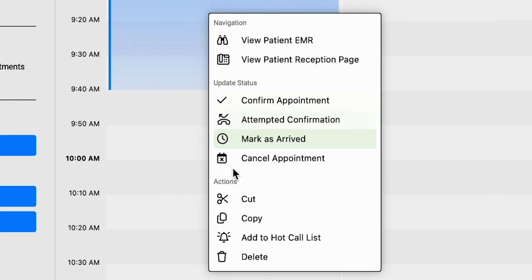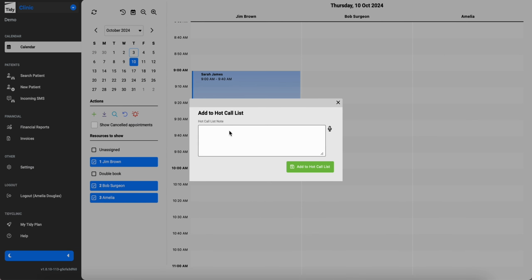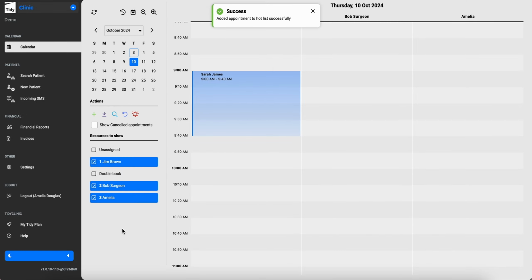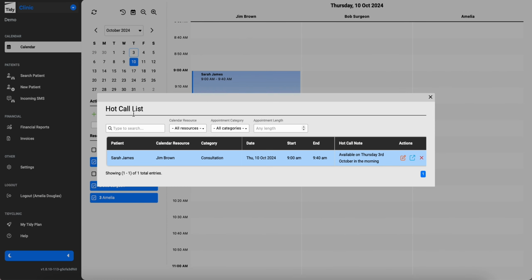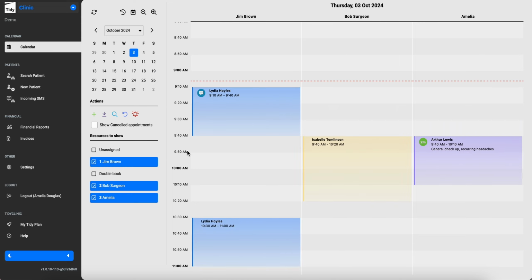You can add a patient's appointment to the hot call list by right-clicking the appointment and clicking Hot Call List. A pop-up box will open where you can enter any notes, such as their availability or reason for wanting it earlier. Now that you have an appointment on the hot call list, you can create an appointment using the list.